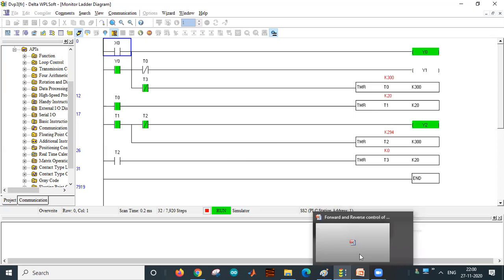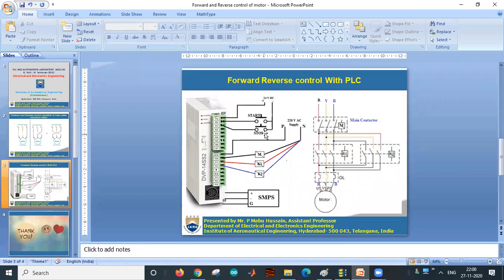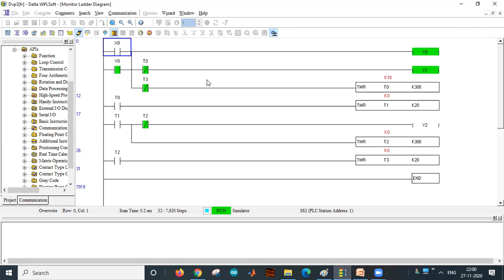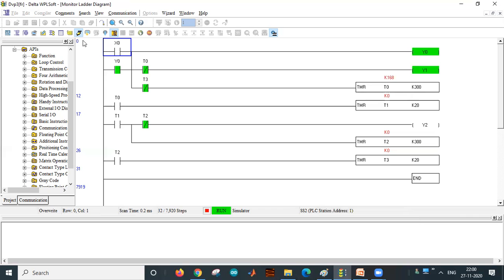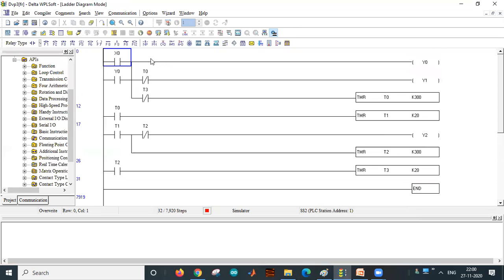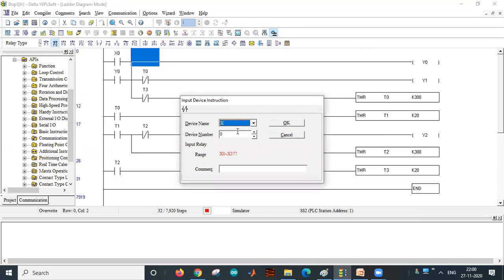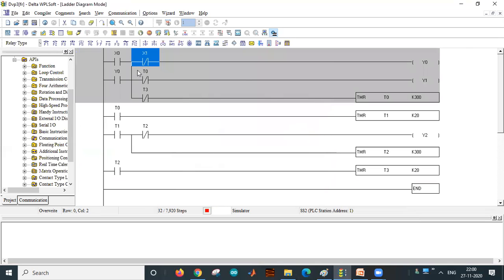So whenever you press the stop push button, this Y0 has to be de-energized. Main contactor Y0 has to be de-energized so that it will open and the power supply will be disconnected and the motor will off. So for this to happen, what you have to do here, you have to keep X1 address with normally close.